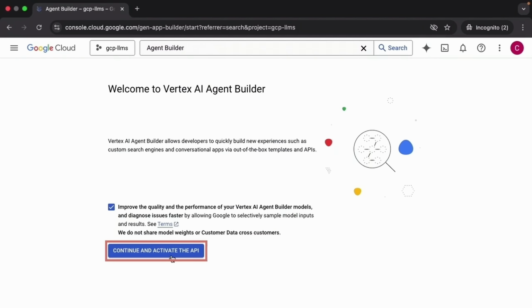You'll see a big blue button on screen asking you to activate the API. Click on that button and follow through with the steps that are needed. Activating this API will set up a service account used by the agent builder, and this service account will automatically have the permissions to access your cloud storage buckets.